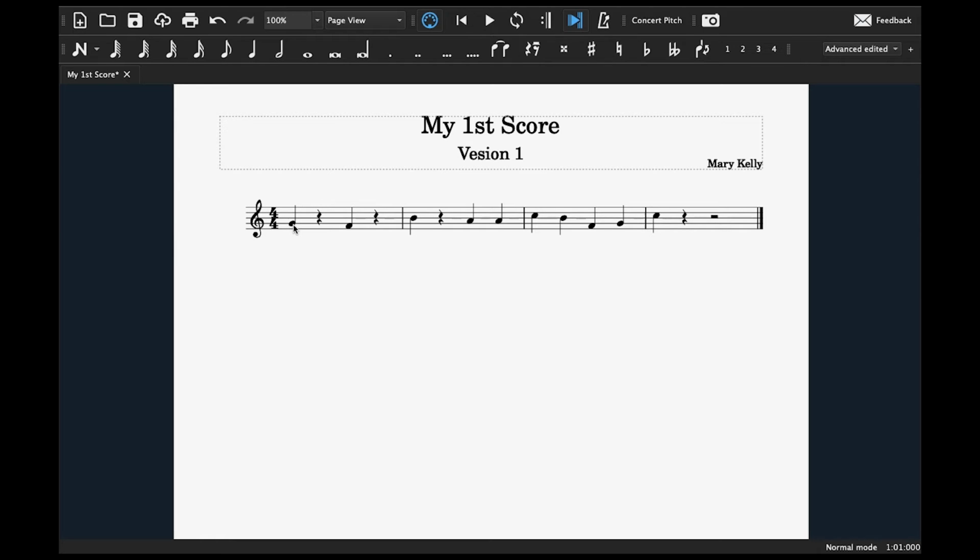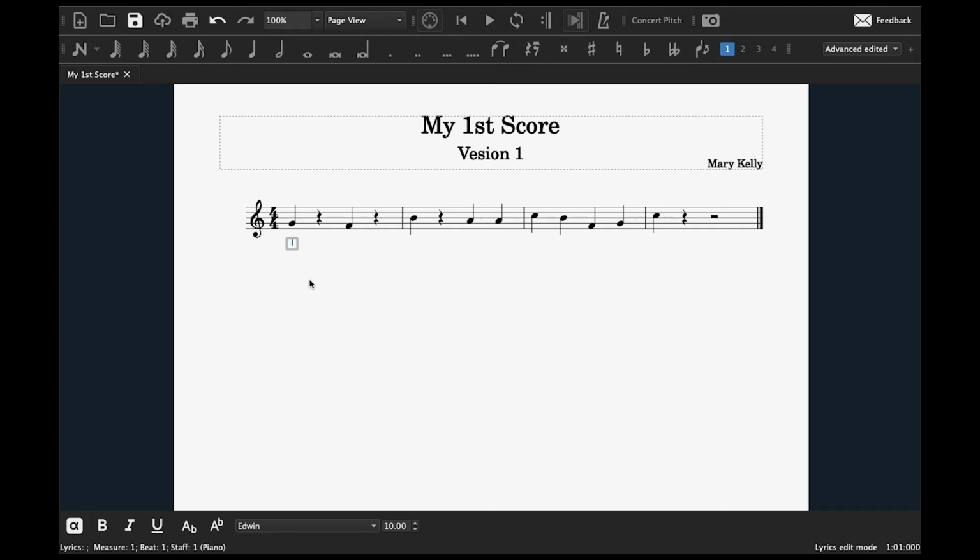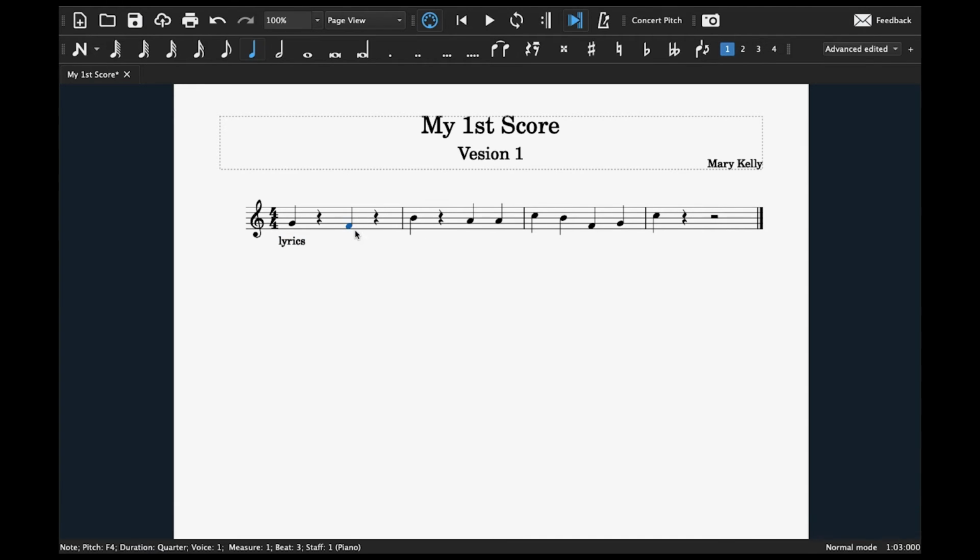So the next step is to select the note that we want to add a lyric to. It will highlight blue. Then if you are on a Windows computer, you press Control L, or on a Mac you press Command and L, and then we can see a little box has popped up there now which will allow us to type. Okay, and we do the same with this note. We highlight it blue and then we press Command L or Control L.